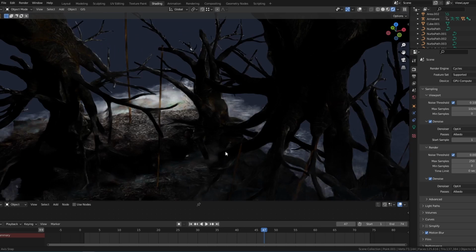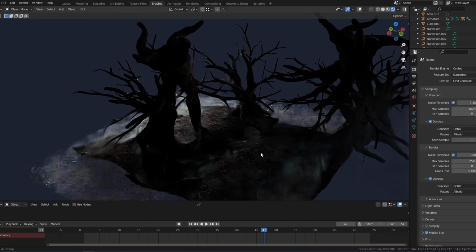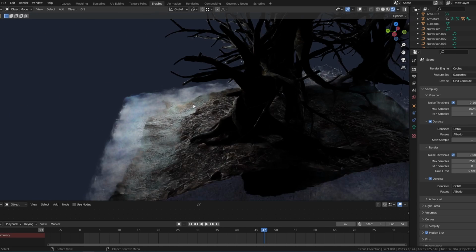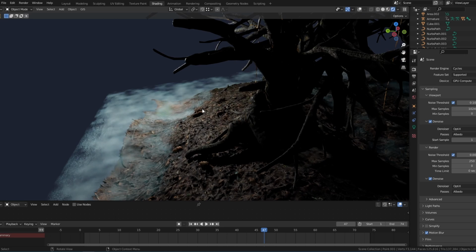Now, this isn't exactly a basic scene. I've got a fairly dense forest here of trees, I have a photo scan element for the floor, and I have volumetric mist.